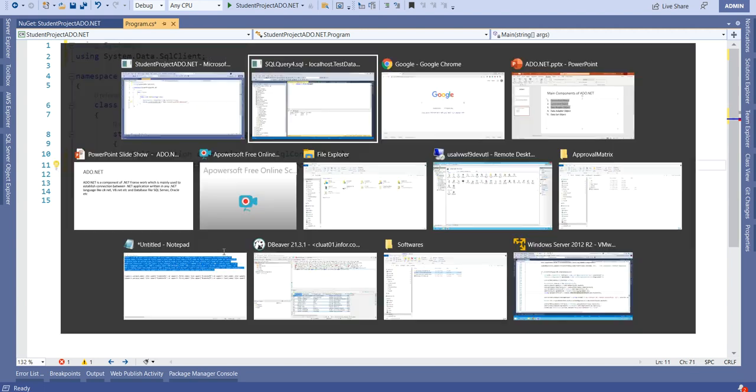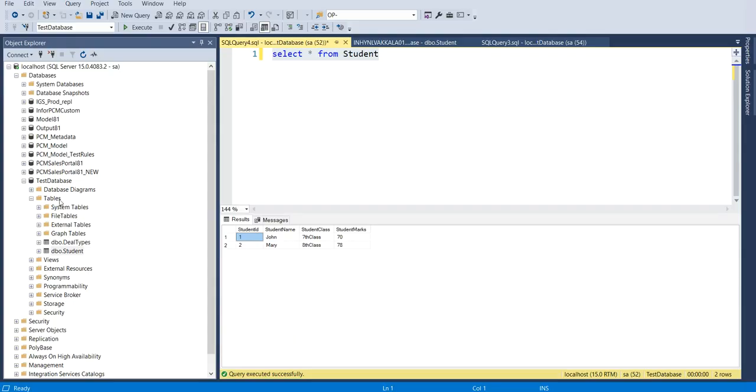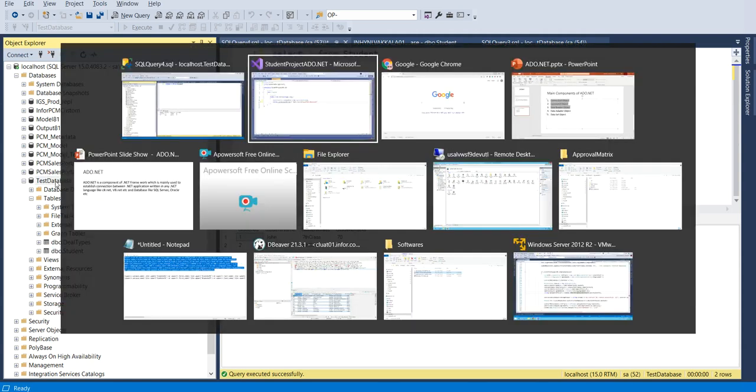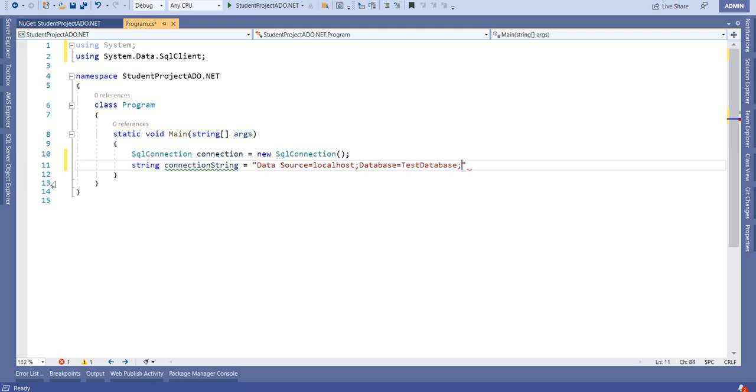To which database do we want to connect? We want to connect to this test database because we have created the student table in this test database. So let us copy this database name and paste it over here. And user ID.